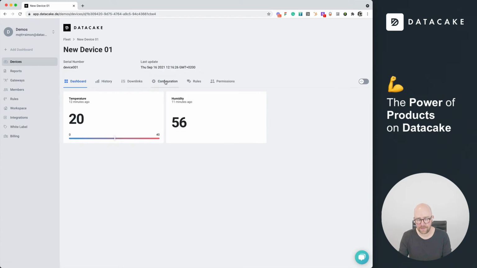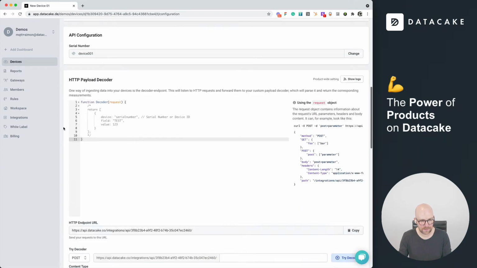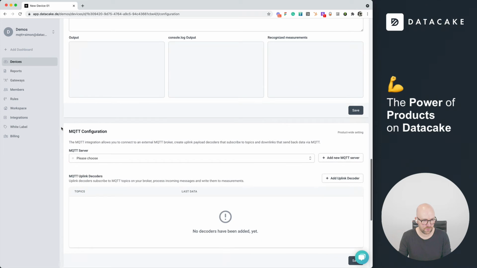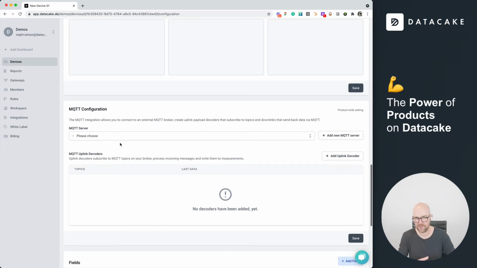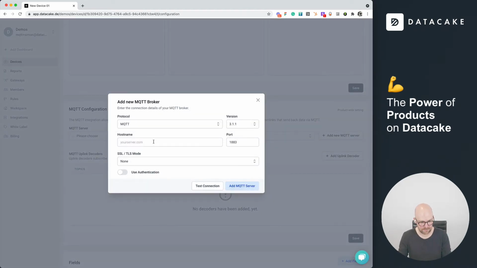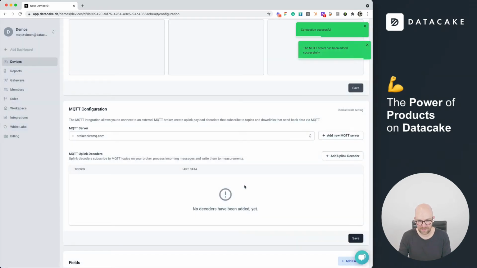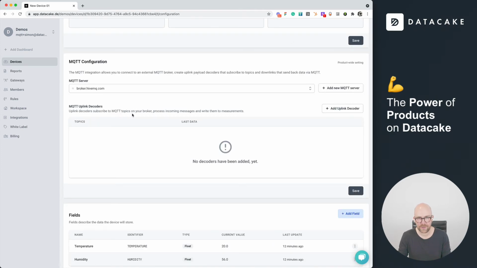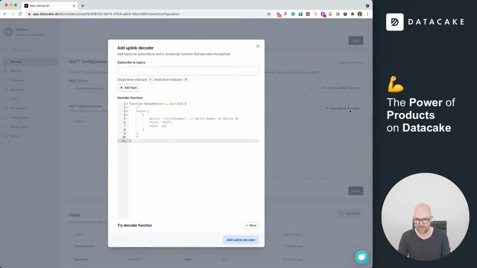To demonstrate how routing works, I am going to add an external MQTT broker, using a basic MQTT example. So let's add our first MQTT broker. I'm going to use a public MQTT broker here because it doesn't require any authentication or SSL, but you could also use SSL. We can test this. Okay, connection is successful. We add this MQTT broker in here. We save it.